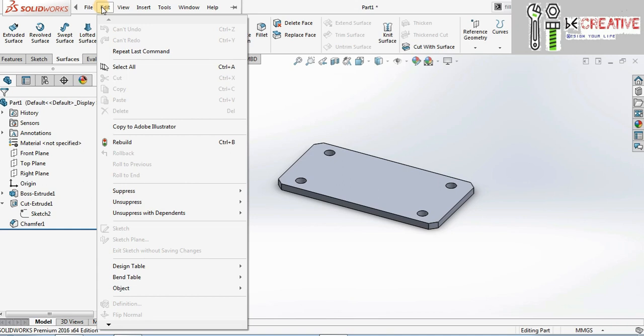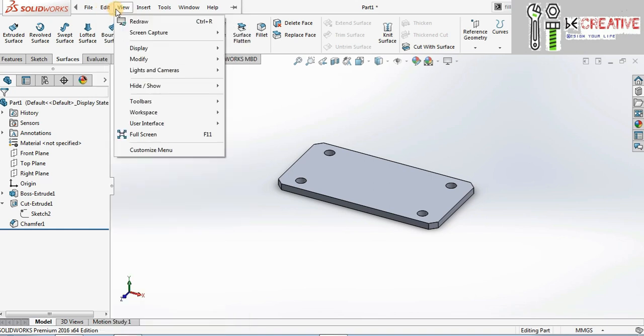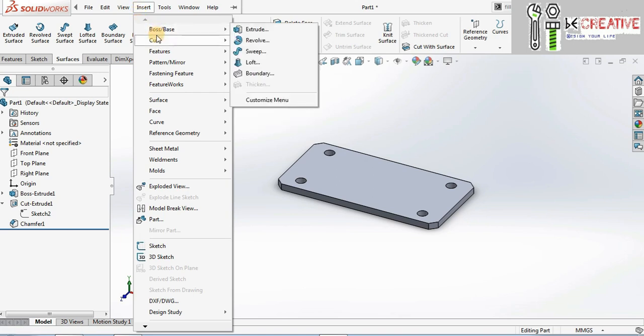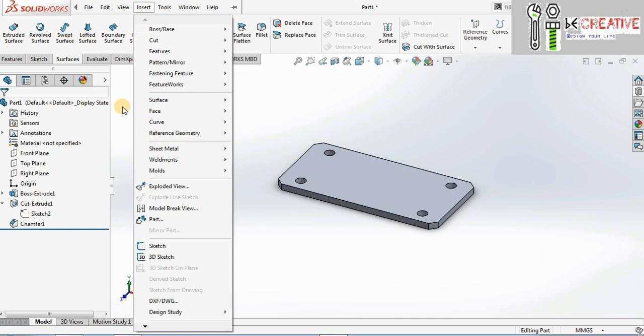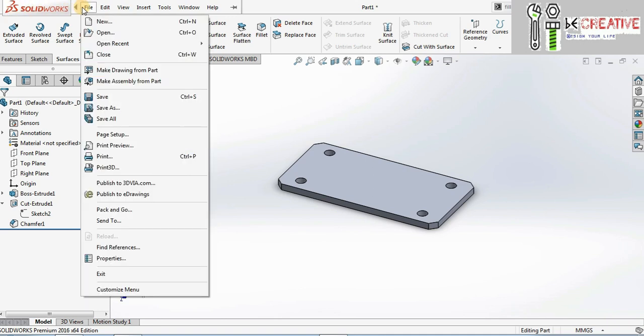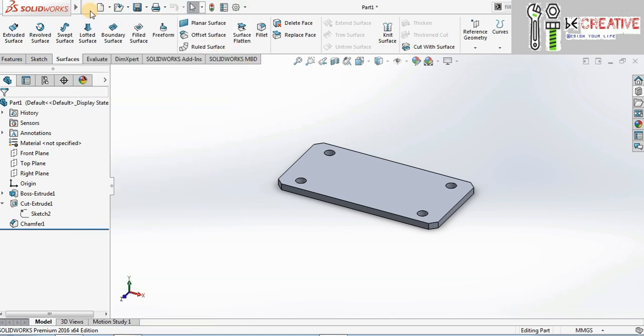The next option is an editing option, where you can see a few other options, and the next option is a view option, where you can see a few other important options respective to that. The fourth option is an insert option, where some useful features are present. The above option is called the quick access toolbar, and these options are very useful for creating or accessing the document.